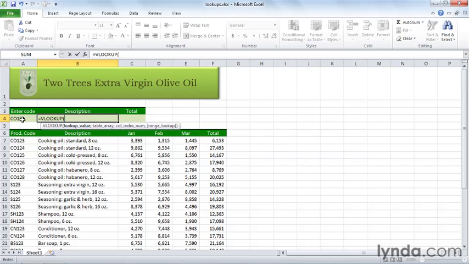So the first thing we want is our lookup value. So that's this code we were talking about that's going to look down here. So right now that's an A4, and that's the first argument, type a comma. The second argument is the entire table that we were dealing with. Now, since we know that it's called data, you can type it in, and you see Excel even confirms it for you.